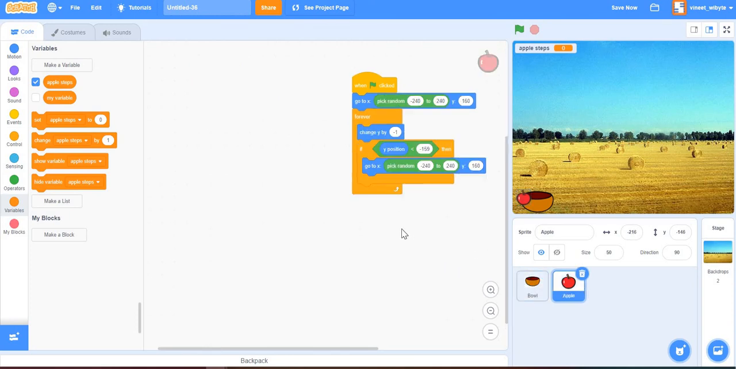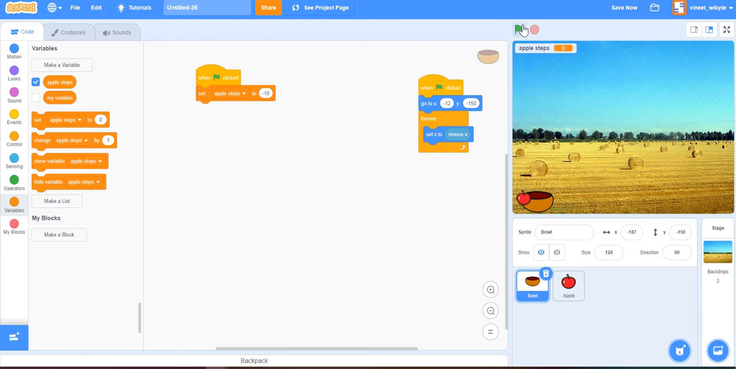I can now go to Apple and say, instead of change by whatever, minus 1 or something, I can say change y by Apple steps. So what this does is that if I want to change my code, it's displaying Apple steps there. I don't really need that, so I can hide this. That was a normal readout, right?